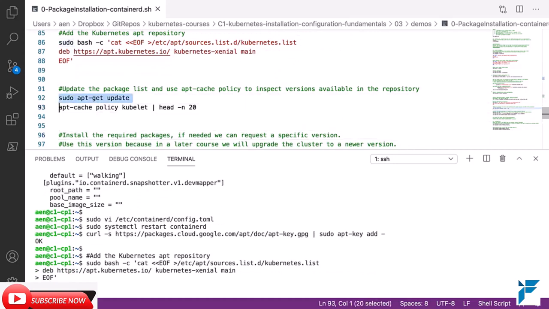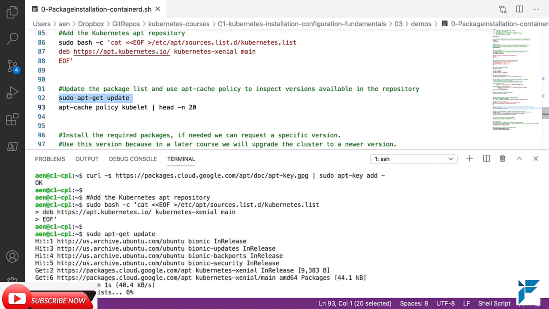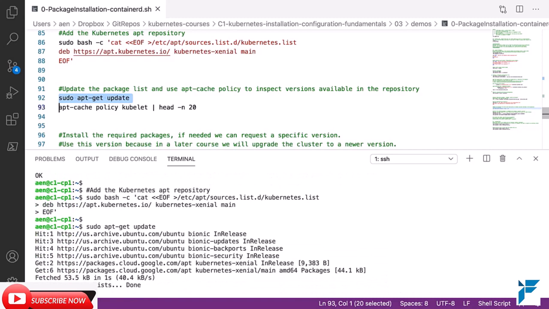With that new repository added, we're going to want to update the package metadata information for our system so that we can get the package information from that newly added repository. We can do that with sudo apt-get update.